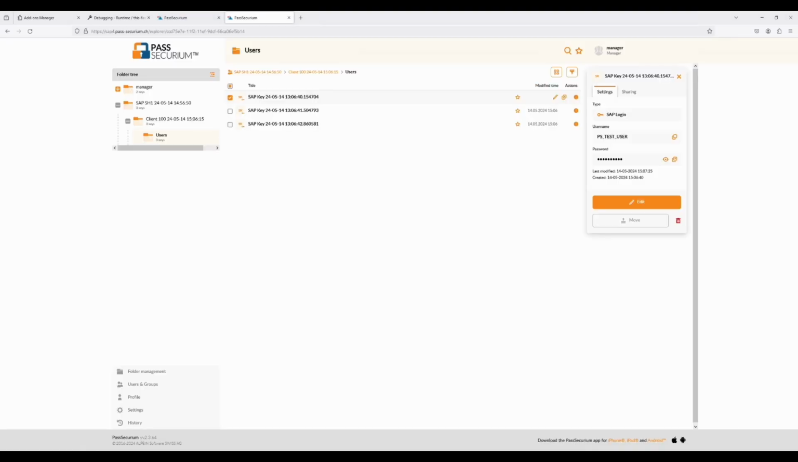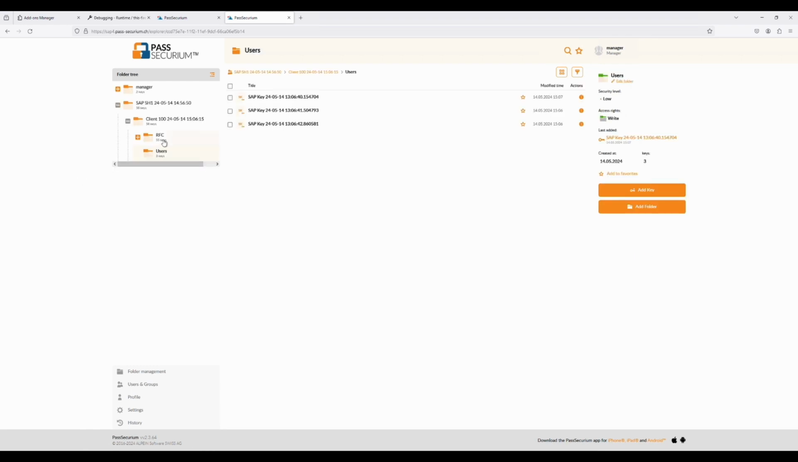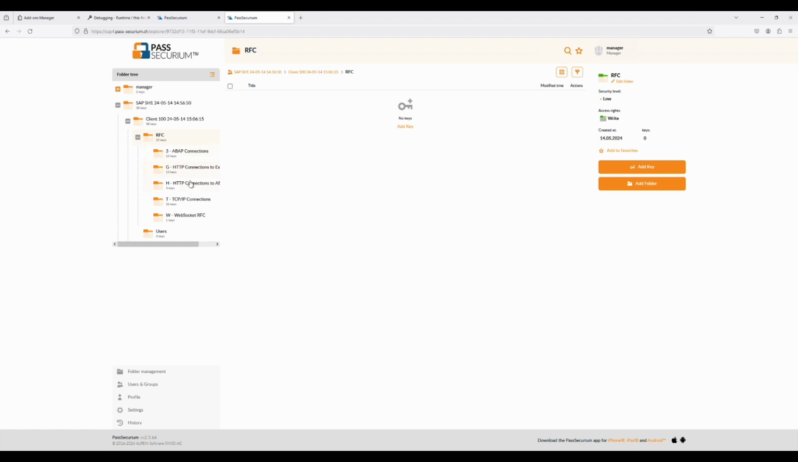We can then switch to the Pass4SAP application. After refreshing the page, we see that a new folder called RFC has appeared. It contains the previously transferred RFC connections.